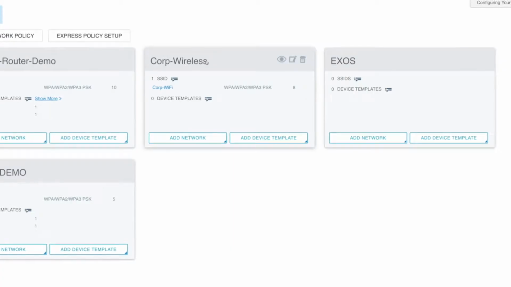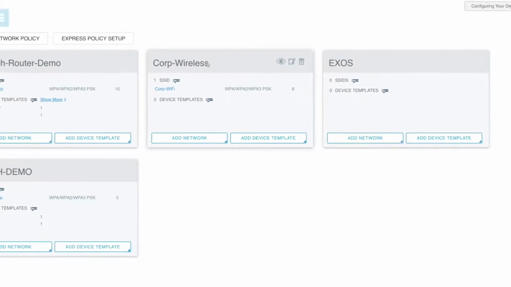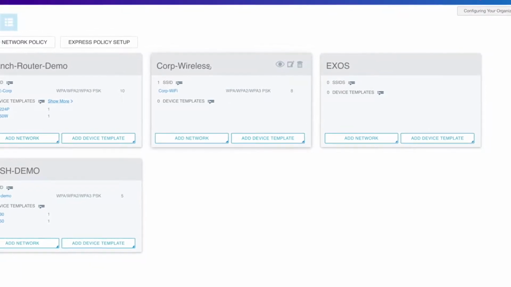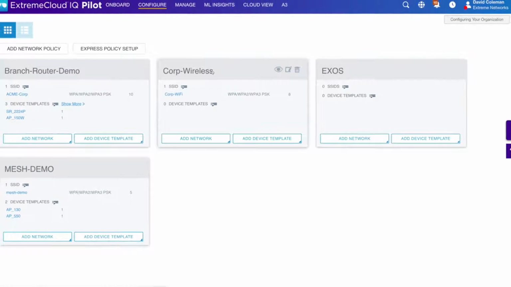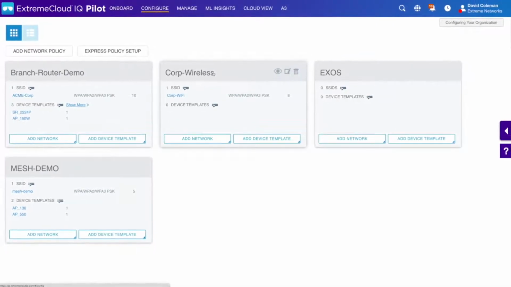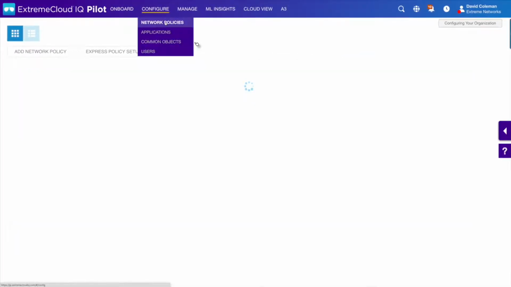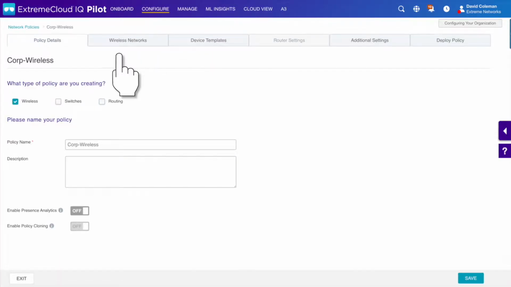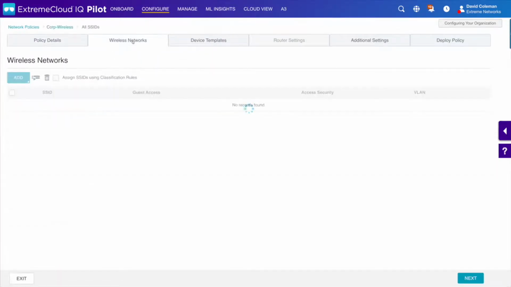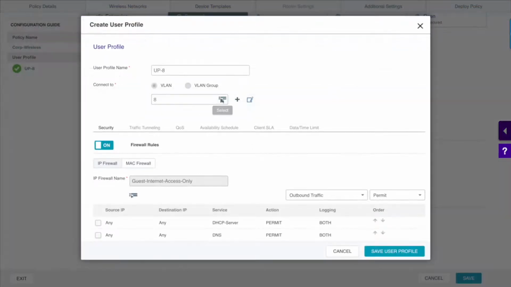While we have accomplished logical grouping of devices and segmentation of multiple networks into a single IP object, the benefits are extended with the insertion of firewall rules. So let's walk through that workflow now. Under Configure, you'll select Network Policies, Wireless Networks, SSID, and then navigate to the User Profiles.